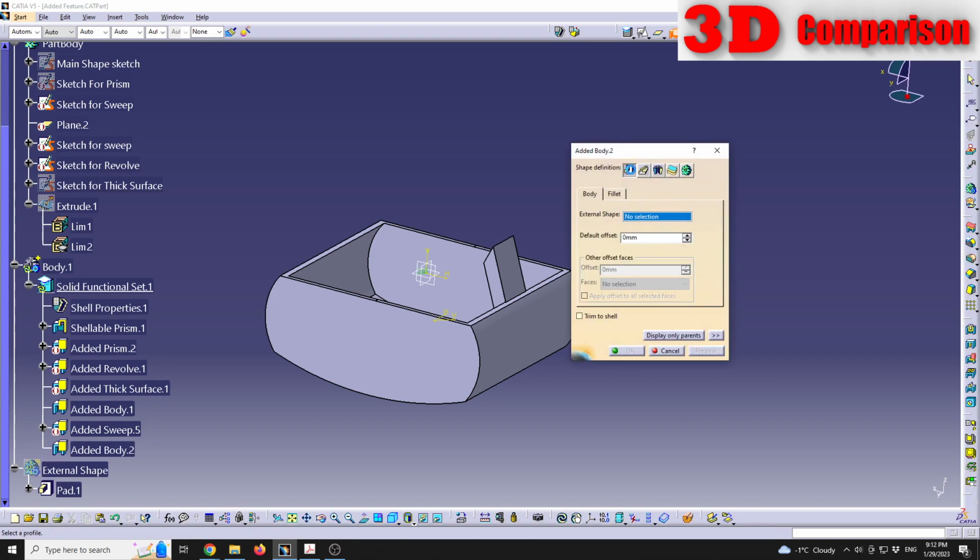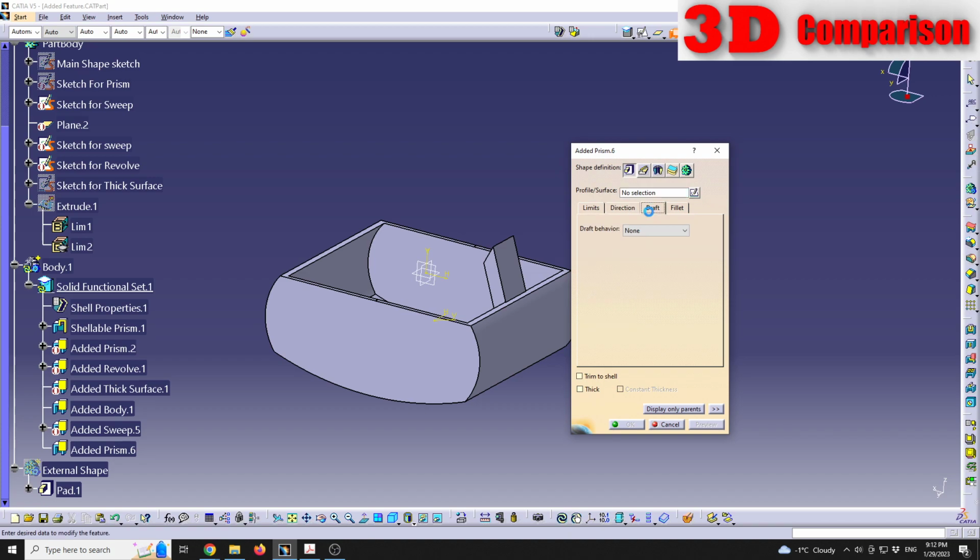Keep in mind that you can also define some drafts over here. So if you're gonna need to have some angles, you can also use a draft behavior, and also some fillets that will have the possibility to be added to various areas of the part. Also drafted fillets.